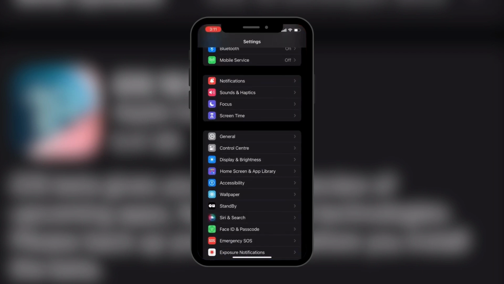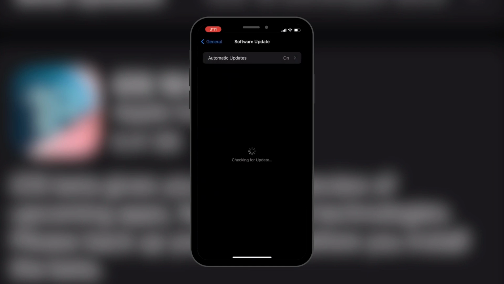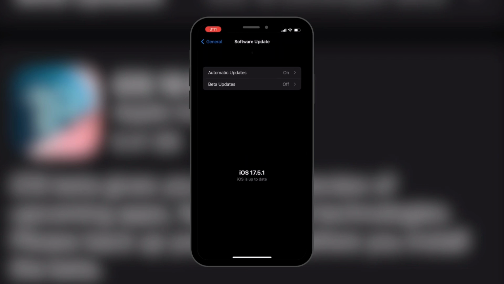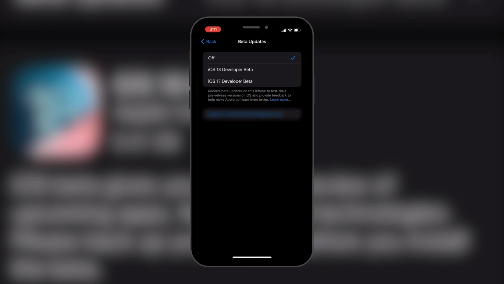Then scroll to General and select it. Then select Software Updates. You should now see Beta Updates. Now remember, you may experience some bugs since this is the beta version. Now click on Beta, select iOS 18 Developer Beta, and then go back.